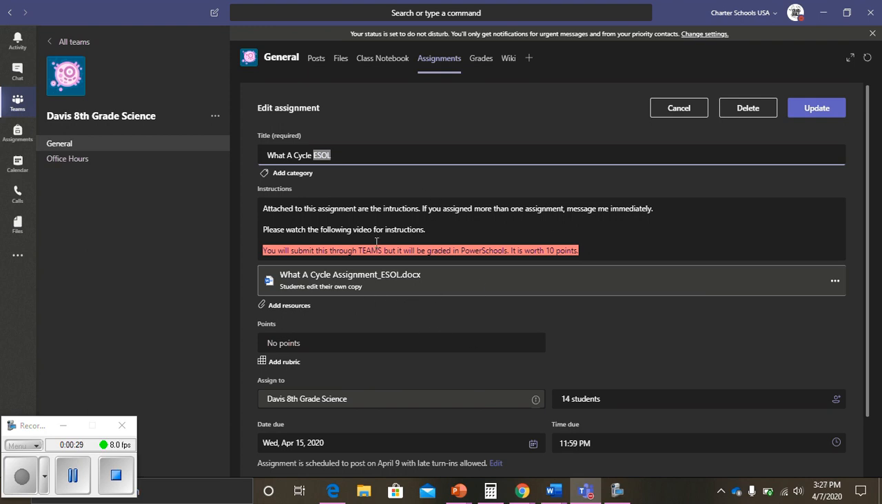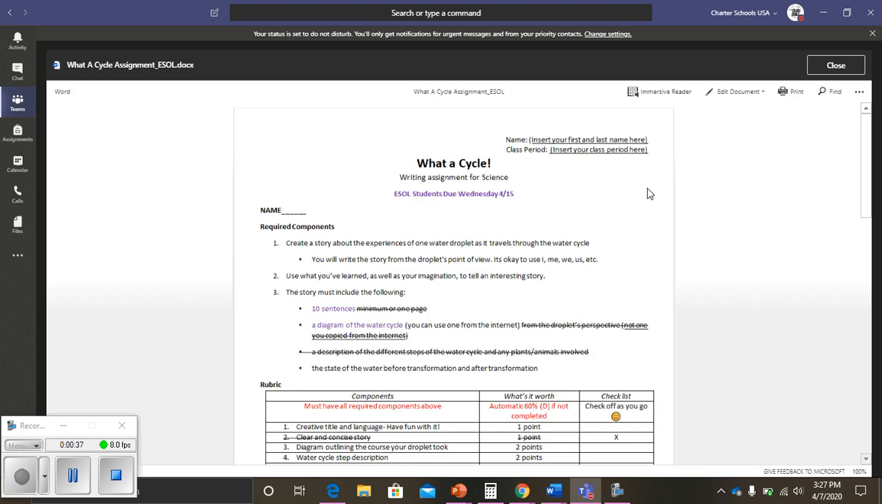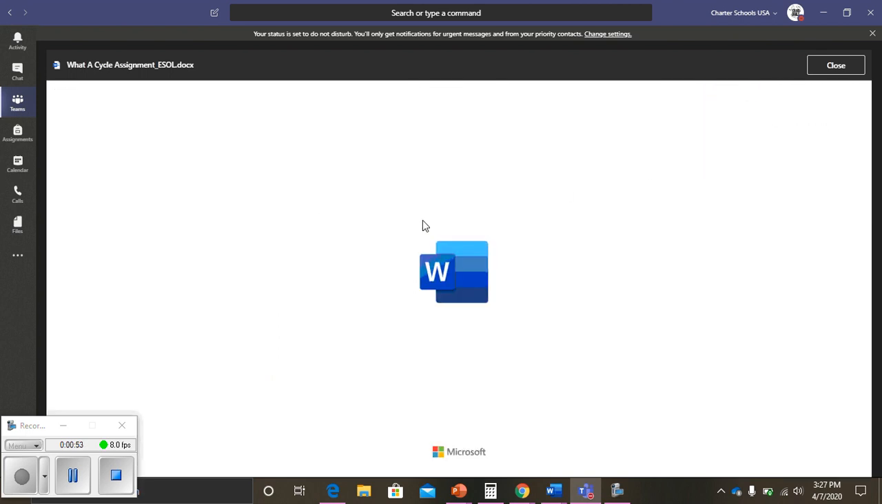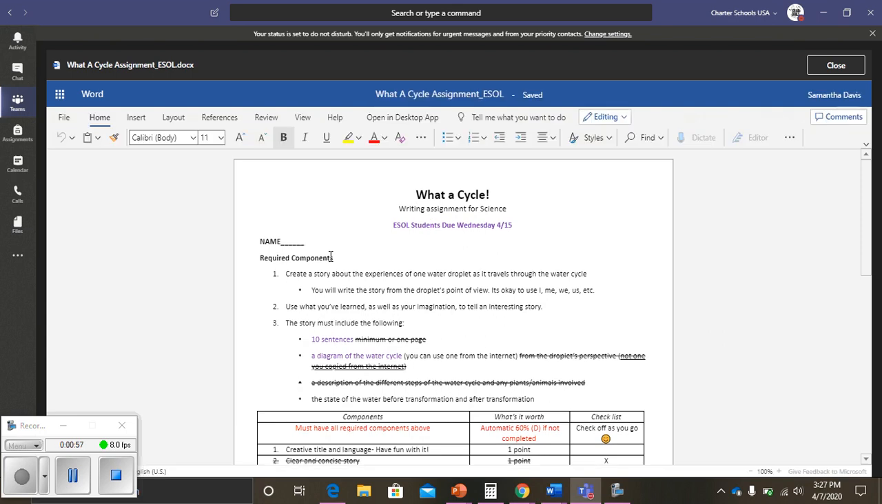So first thing you're going to do is you're going to click right here. It'll look different because this is the teacher version, but you're going to click the document. When it opens up, you then want to go in the corner right here, click Edit Document. You want to edit it in the browser. It's just a lot easier. If you want to download it, you can, but to submit it is a lot easier if you just edit it yourself. Okay, so they want to put their name right here.